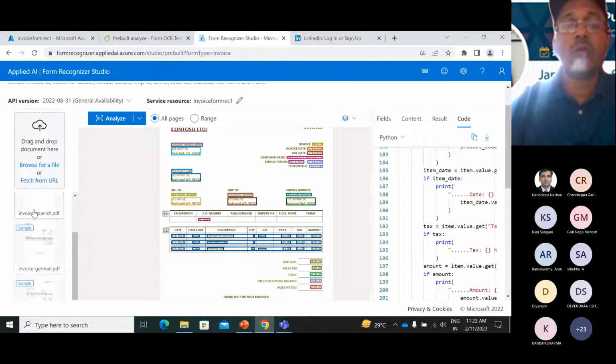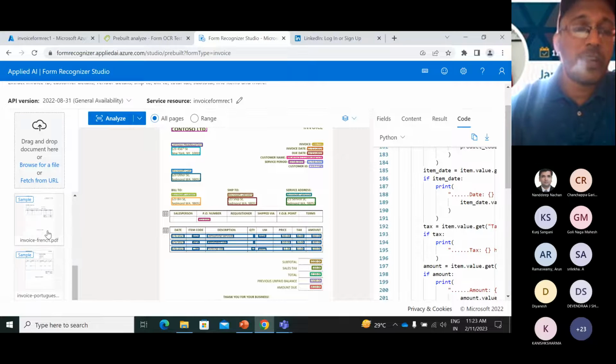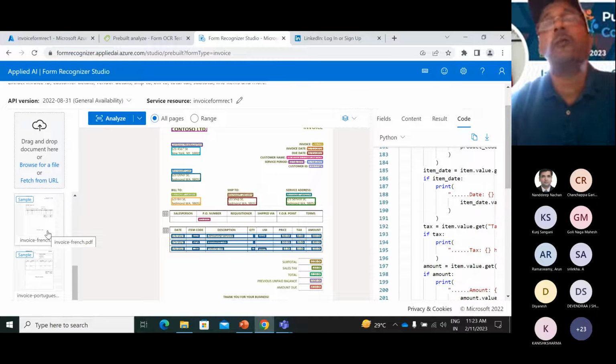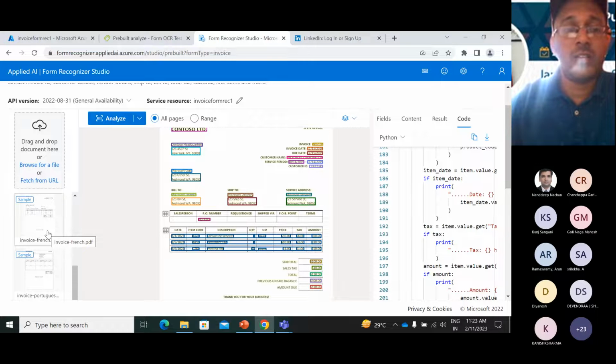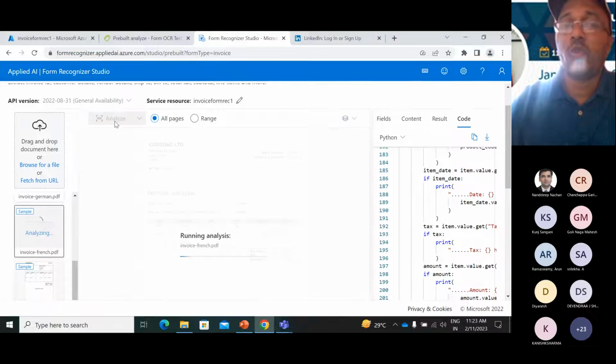Similarly, I want to analyze the data based upon Spanish related language or based upon French related language. In French, we used to call invoice as facture. So facture is your invoice related stuff, which is related to your French language. Just click the document, analyze. You may be able to analyze the invoice related document, which is there in the French language.